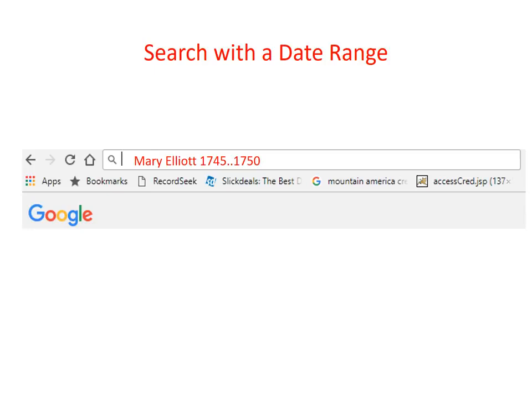Search a numeric range such as dates using 2 periods with no spaces between, such as Mary Elliott, 1745, period, period, 1750. Google will search for all the years in between those years.